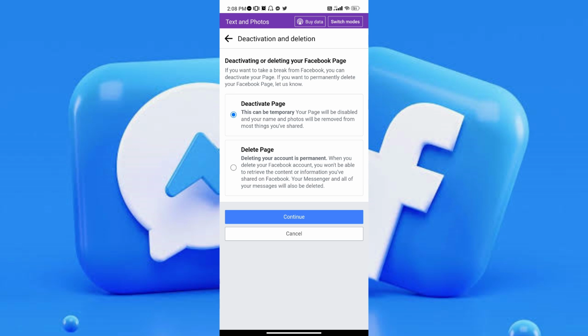But the one that we're gonna do here to unpublish is to only deactivate the page, so that if you ever change your mind, you can reactivate it. All you have to do is to select it and then tap on continue. Let's go ahead and tap it.